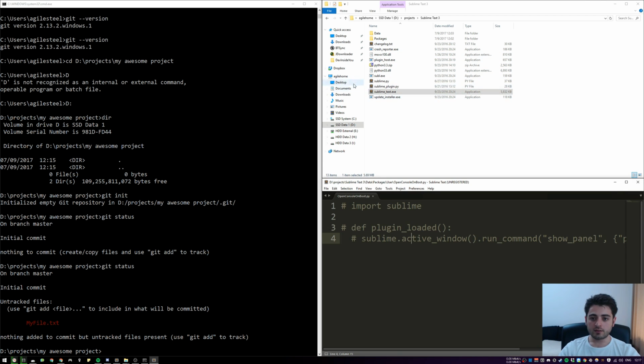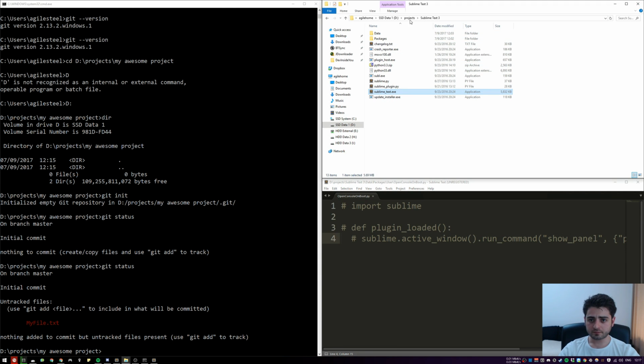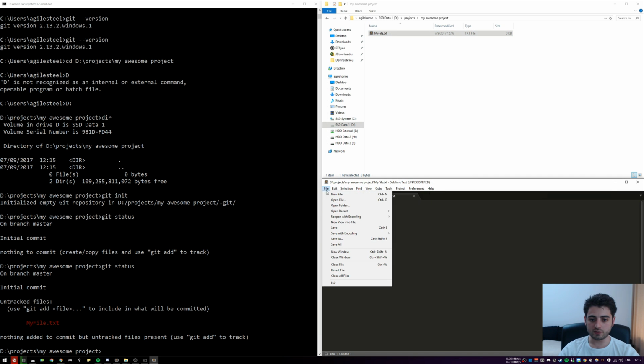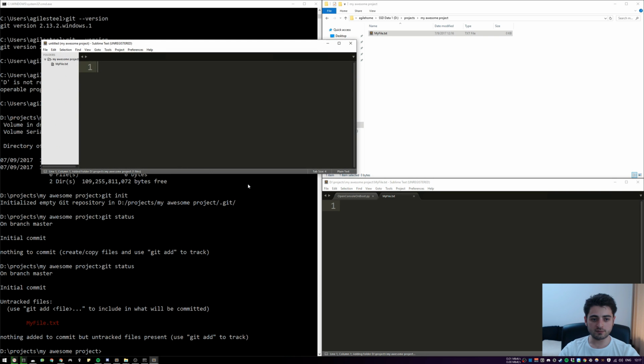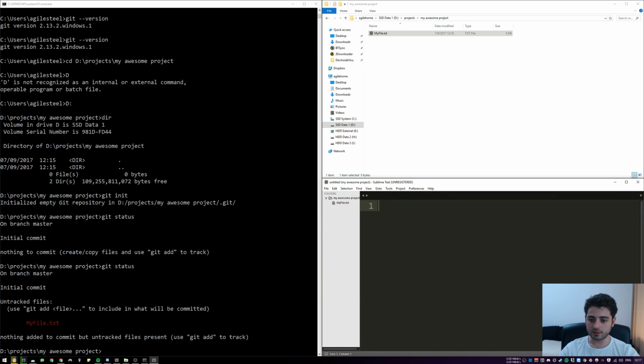All right. So I want to put it over here, and the folder over here. So we see my awesome project. I wanted to show you that you can just drag and drop the file in, but let's actually open an entire folder. Let's open the projects, my awesome project. Select folder, and it actually opens a new instance, so we can close that one and move that one back over here.